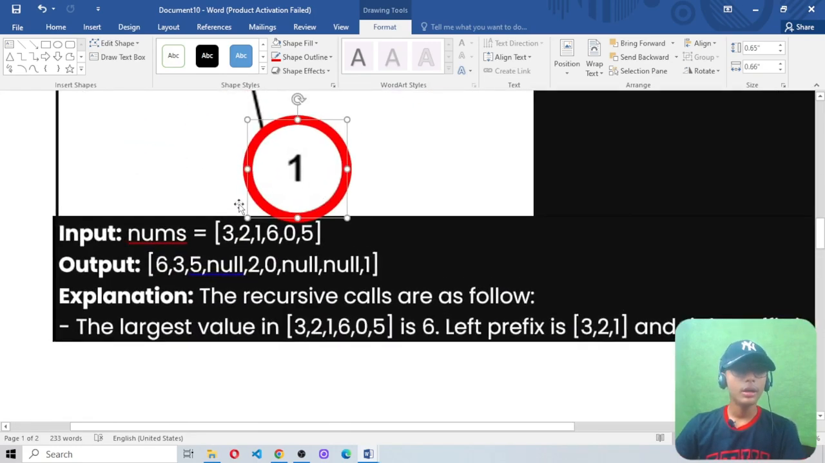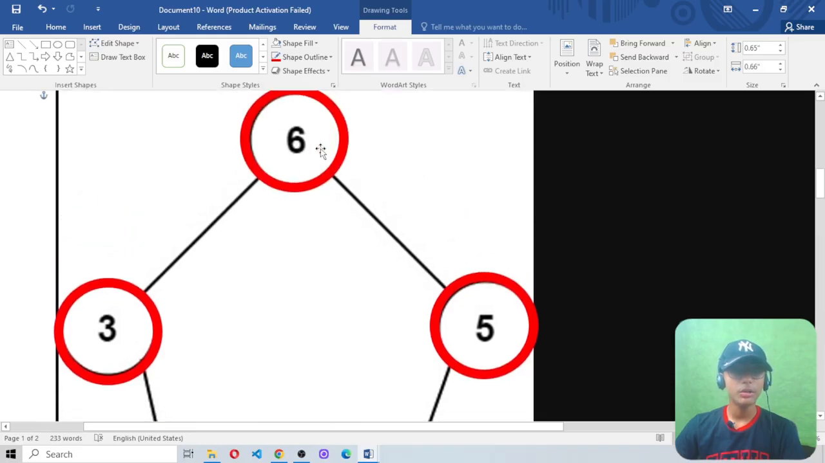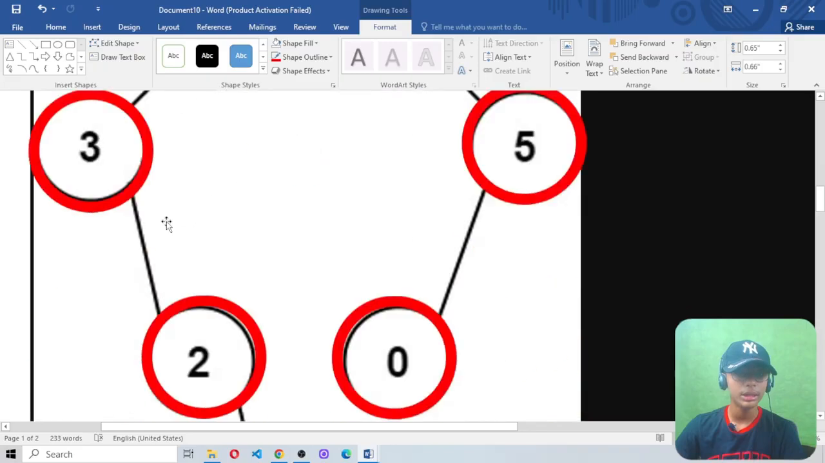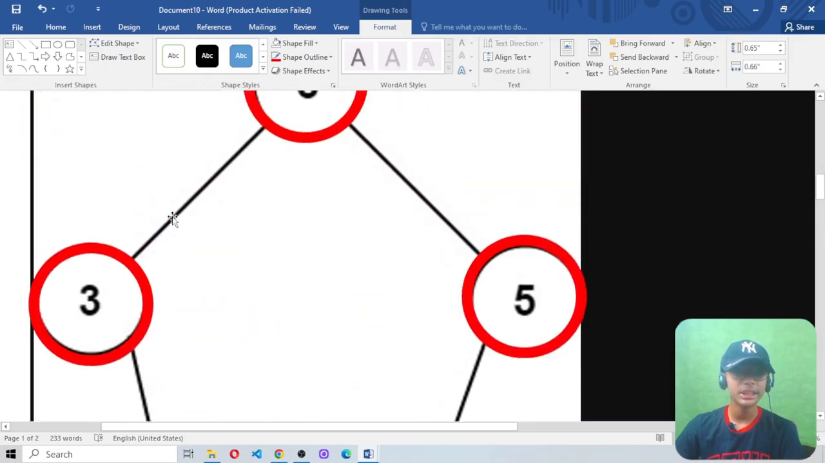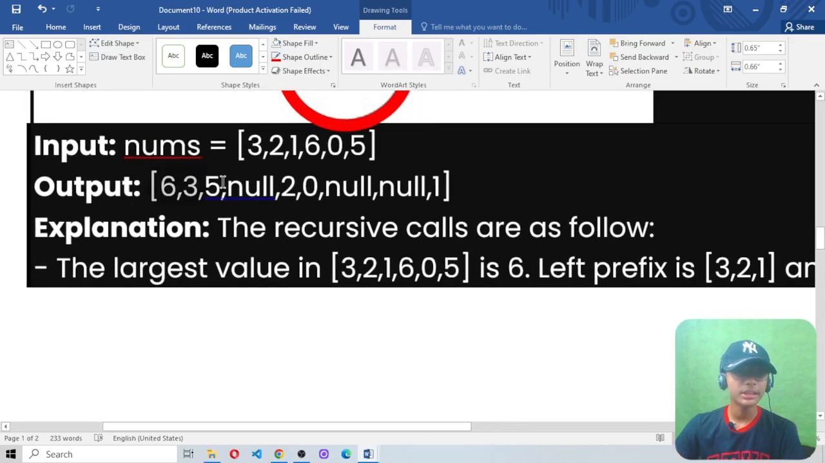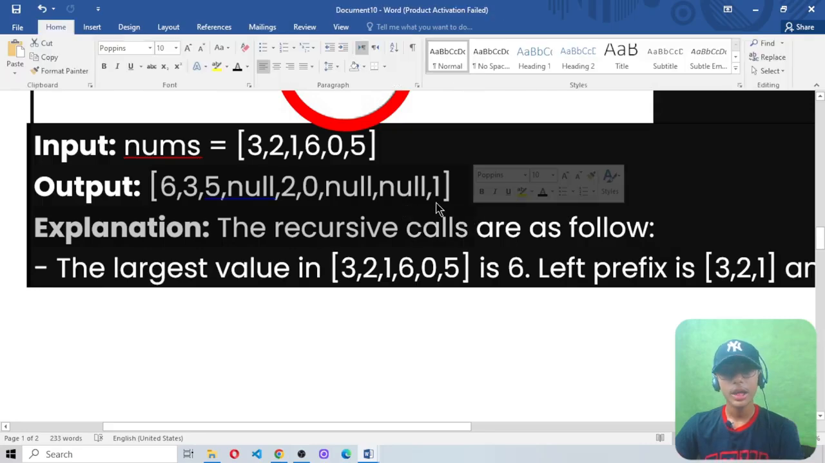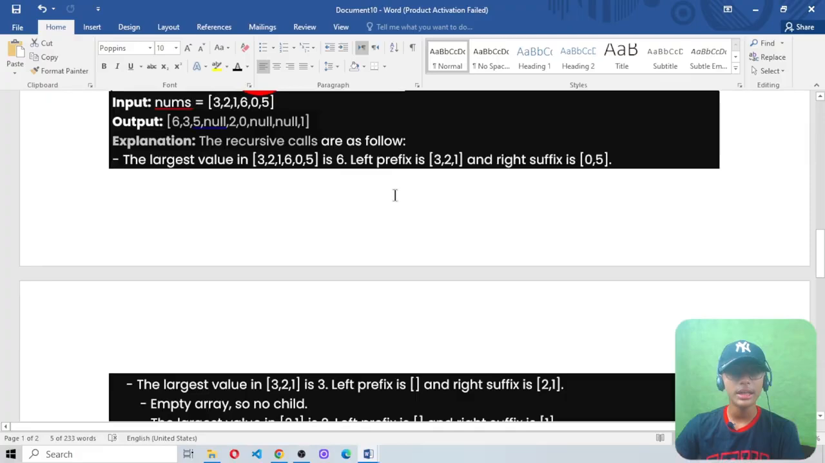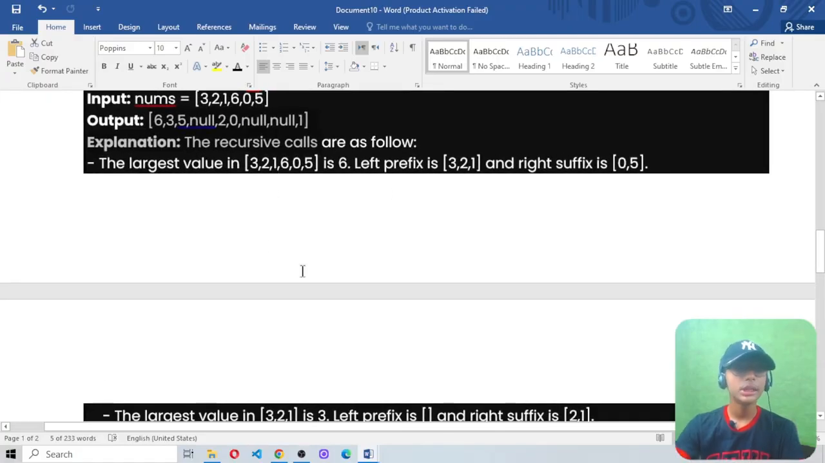Here he gets an integer array by the name of nums in which he wrote 3, 2, 1, 6, 0 and 5. The output coming is 6, 3, 5, null, 2, 0, null and 1. Why this type of output? Because the recursive calls are as follows. The largest value in 3, 2, 1, 6, 0, 5 is 6. The left prefix is 3, 2, 1 and the right suffix is 0, 5.